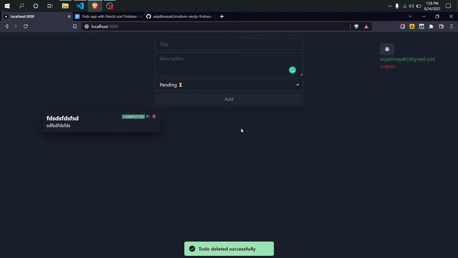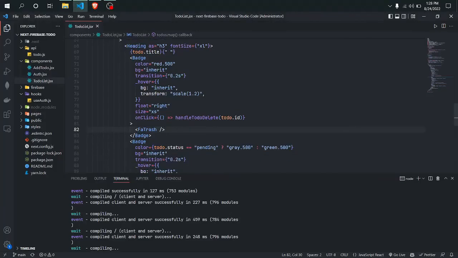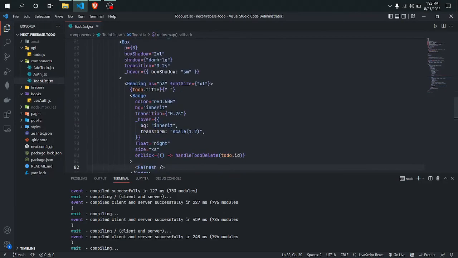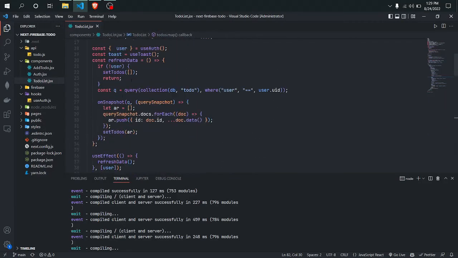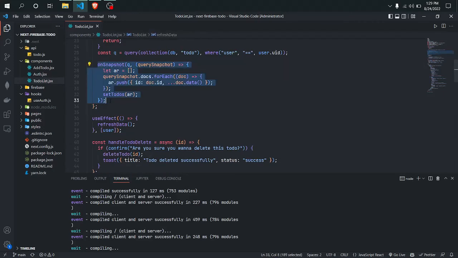This whole app is completely real time, guys. I haven't called the refresh method anytime while adding this to-do or deleting this to-do. This is all because of this method right here, the onSnapshot query.